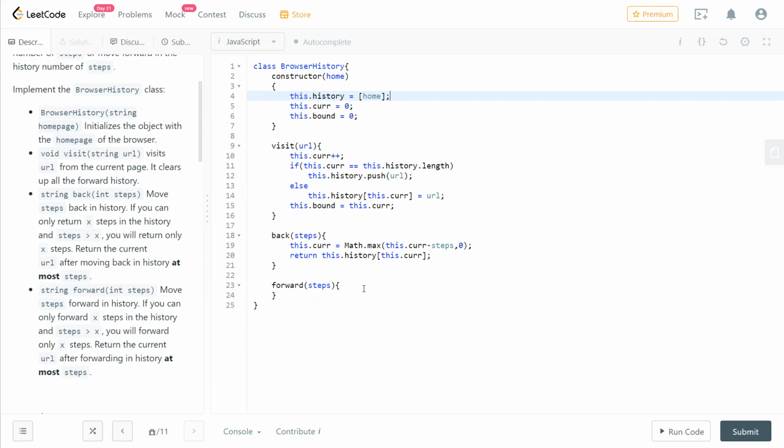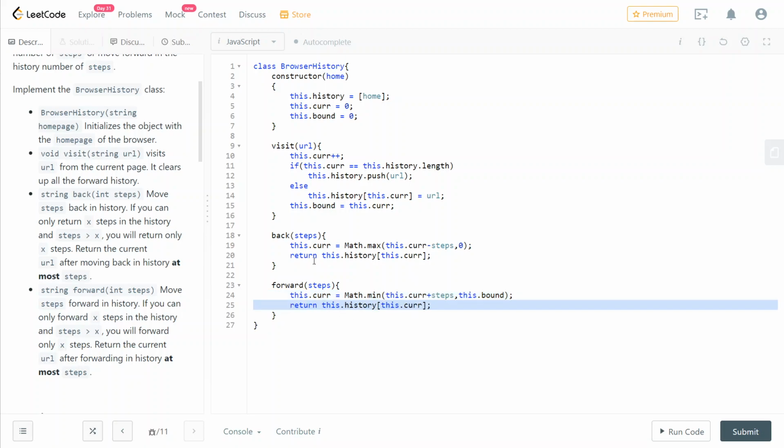And the same can be said about going forward. It's just that instead of doing a max, we're going to have to do a min. And instead of having 0 as our guardian, as our sentinel value, we're going to use this.bound, because that would be the pseudo length of our current array. And so that's the same thing, but using a minimum instead of a maximum, incrementing the current by some steps instead of decreasing it, and using as a sentinel value the bound of the current array to the right instead of the bound to the left, which is always 0. And then just return the element at the current pointer.